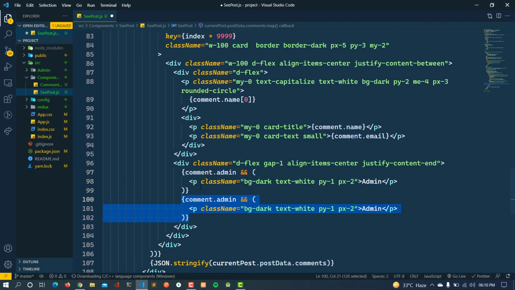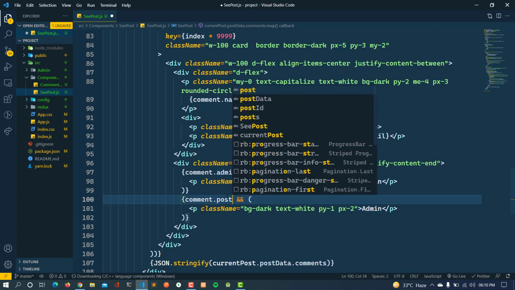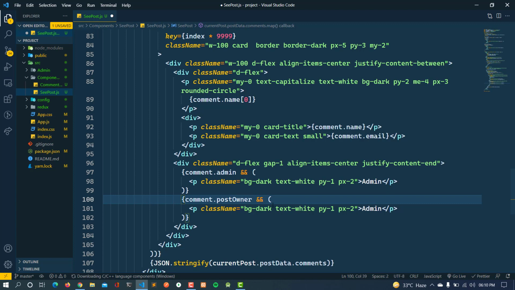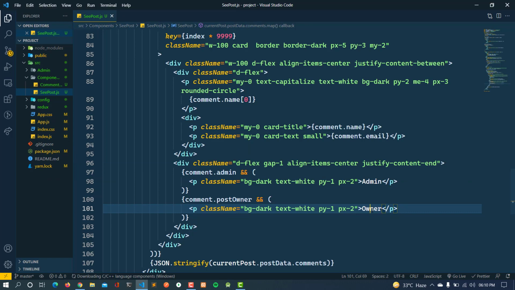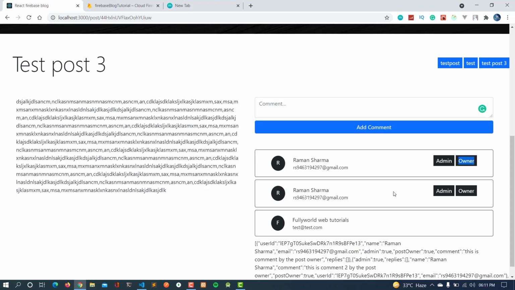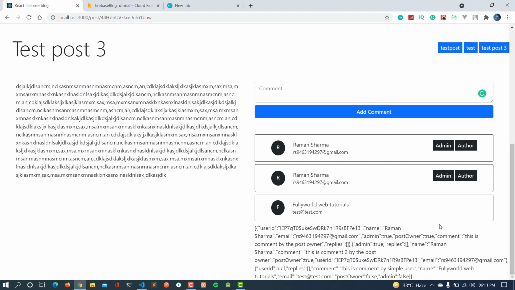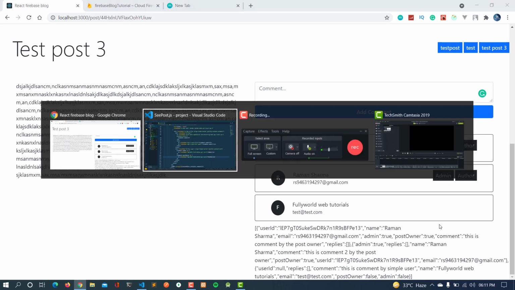Now we want this same thing, and here will be the post owner. If it is the post owner, I'm going to write owner. Save this, and here we are getting the owner also. So instead of owner I'm going to write author. So this will be more good. See that admin and author, and he is nothing new. And then below we will show the comment here.